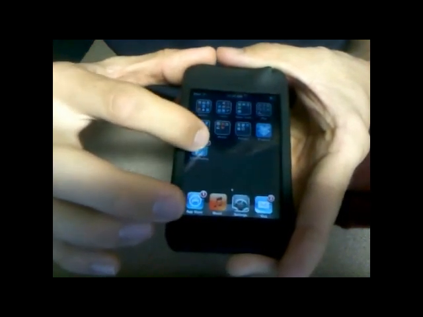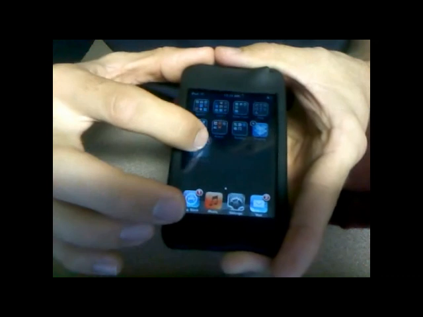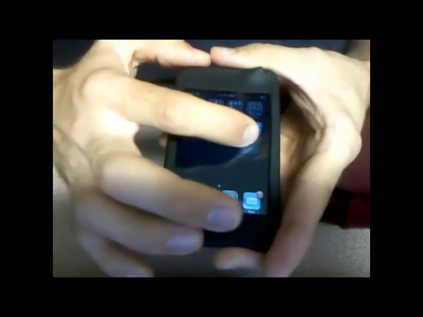So how do you make these folders? I'm glad you asked. All you do to create a folder is hold your finger on an app that's not in a folder and wait for it to start shaking, and then you drag it to another app that's not in a folder, and voila, you have created a folder.